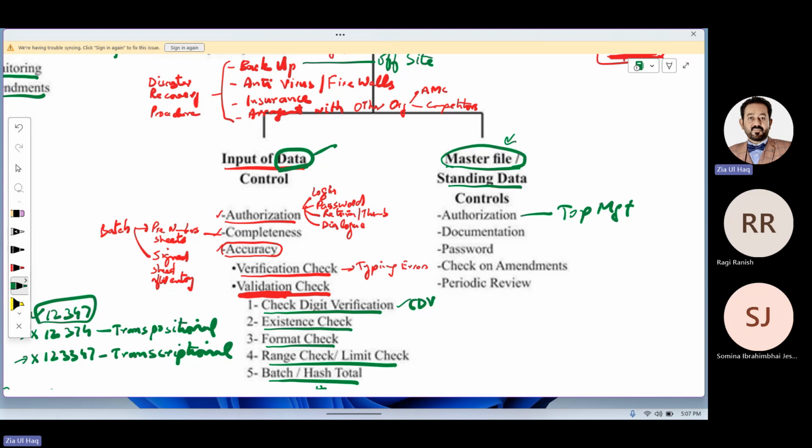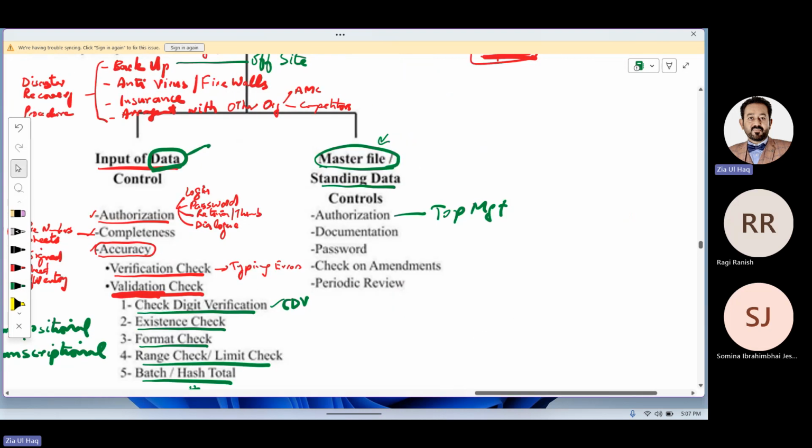Master file documentation should be there, meaning there should be paperwork of the master file. When and who made the changes to the master file should be documented, so that for the next changes you are aware of when we made the previous changes, who made them, and what kind of changes. Because this is highly sensitive data of the organization.